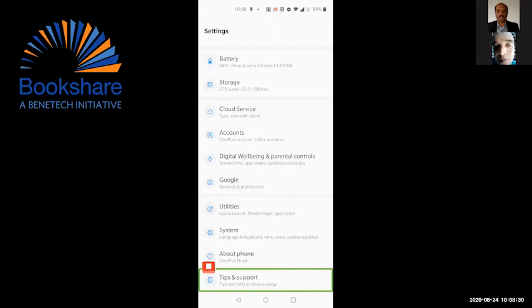For this, one should contact the Bookshare helpline, either by calling them or by writing an email to the email which has been listed, membership-india@bookshare.org.